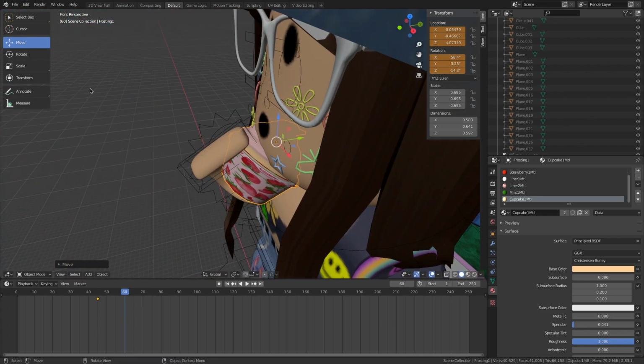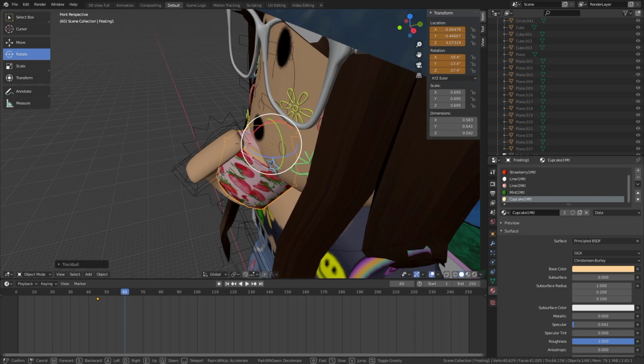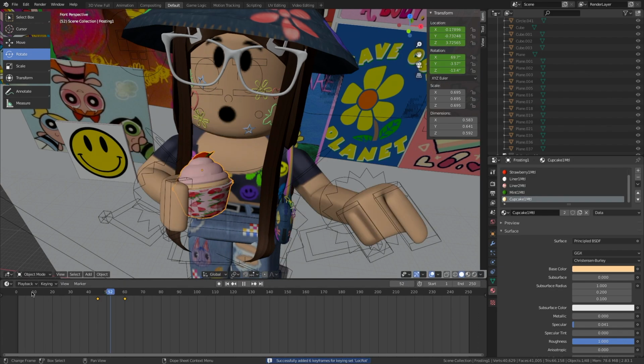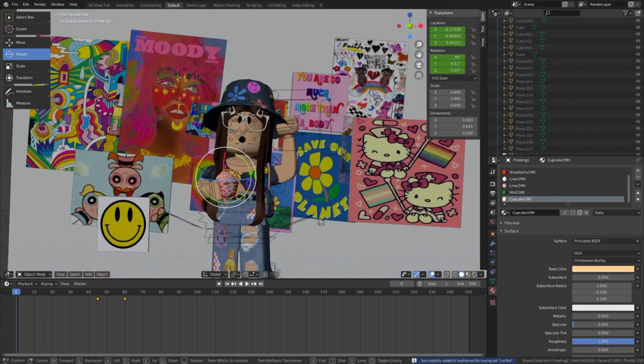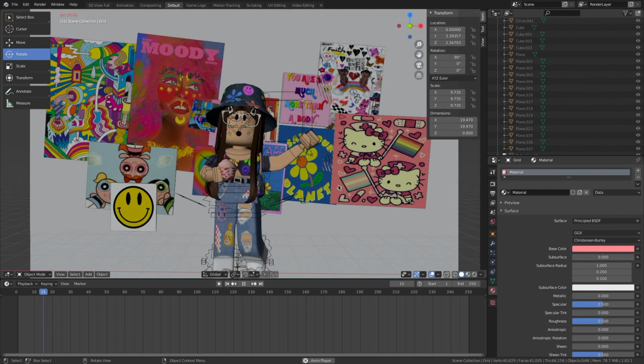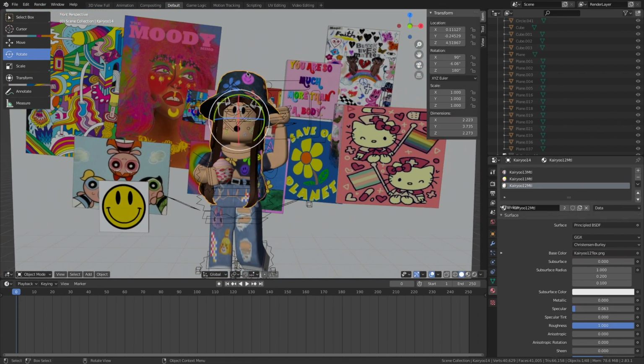I'm going to bring that there. And then hit I. So now, let's play that. You can press space to play, by the way. Okay, that looks fine. Now it looks really dead, so we're going to move the head now.